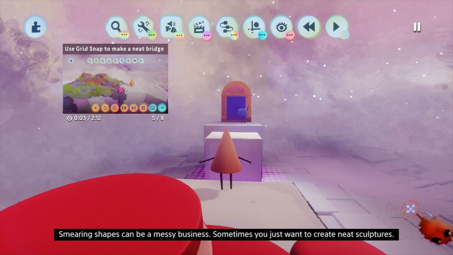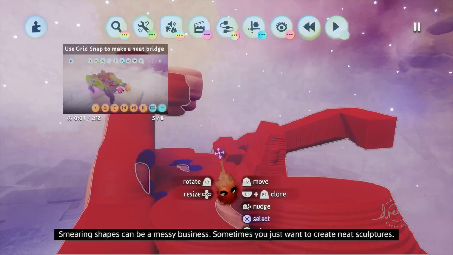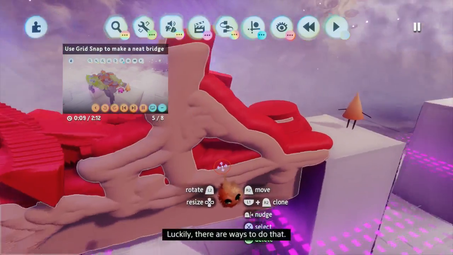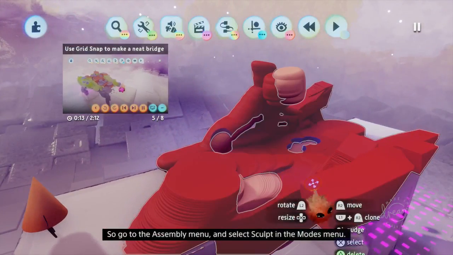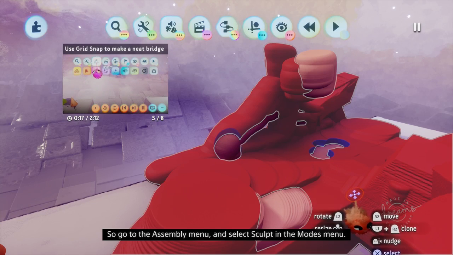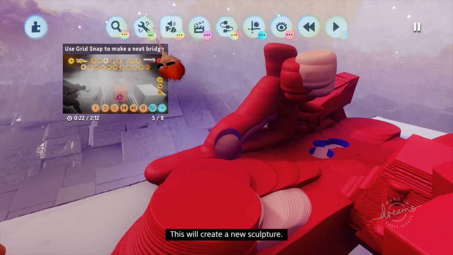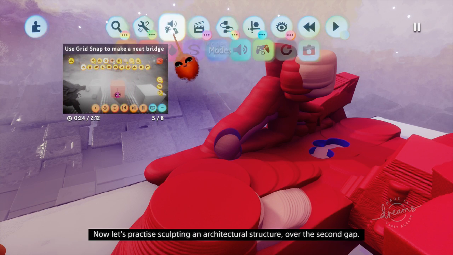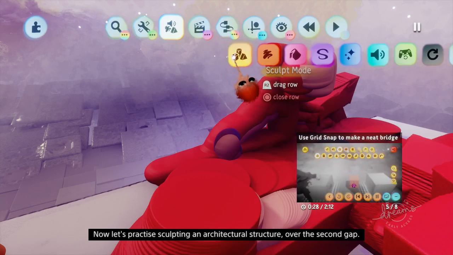Smearing shapes can be a messy business. Sometimes you just want to create neat sculptures. Luckily, there are ways to do that. Go to the Assembly menu and select Sculpt in the Modes menu. This will create a new sculpture. Now let's practice sculpting an architectural structure over the second gap.